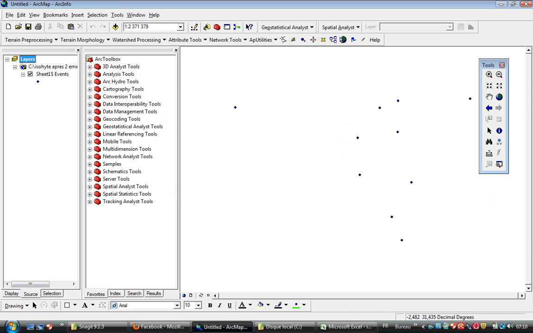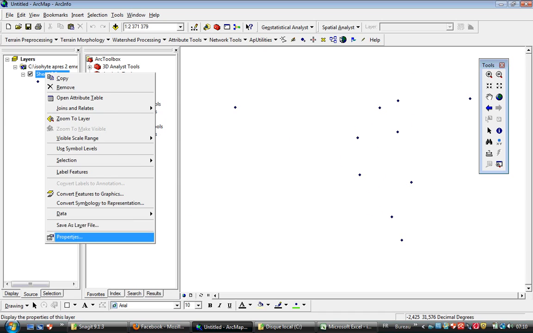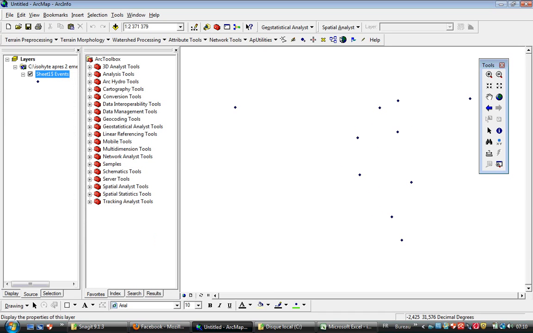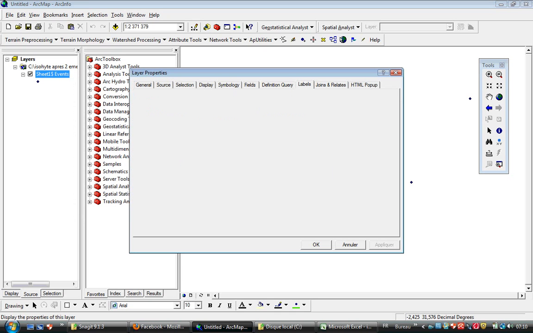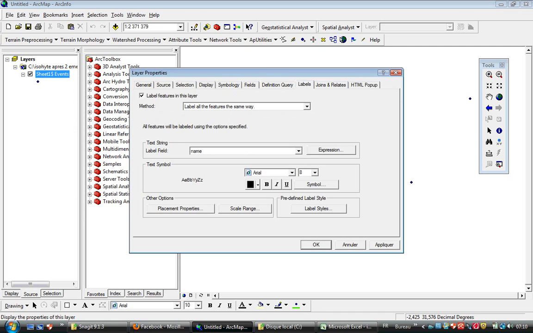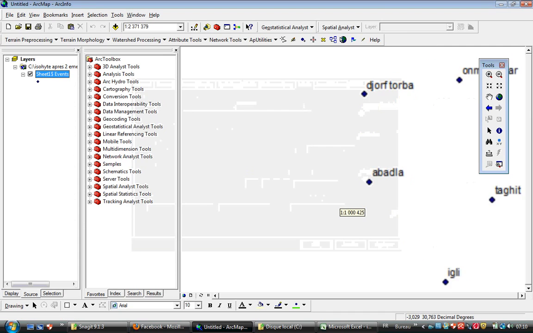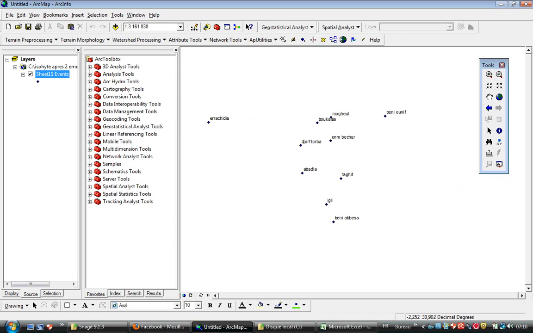Those are my rain gauge stations, and to see their names, you just need to right-click and go to Labels. Label field: name, like this. Apply, and you see now the names of those rain gauge stations. Now I want to export a shapefile.